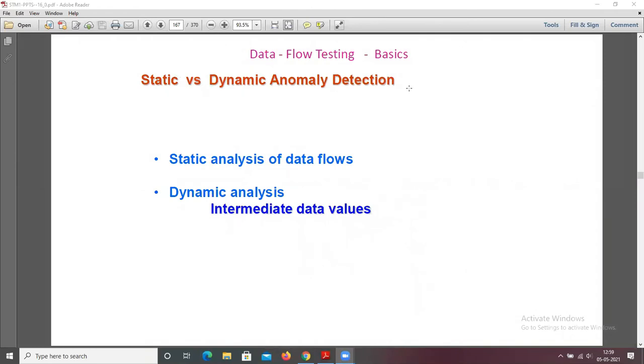So, static versus dynamic anomaly detection. Static analysis is analysis done on source code without actually executing it. Static anomaly detection is nothing but analysis done on the source code. You analyze the source code without executing it. For example, source code syntax error detection is a static analysis result.